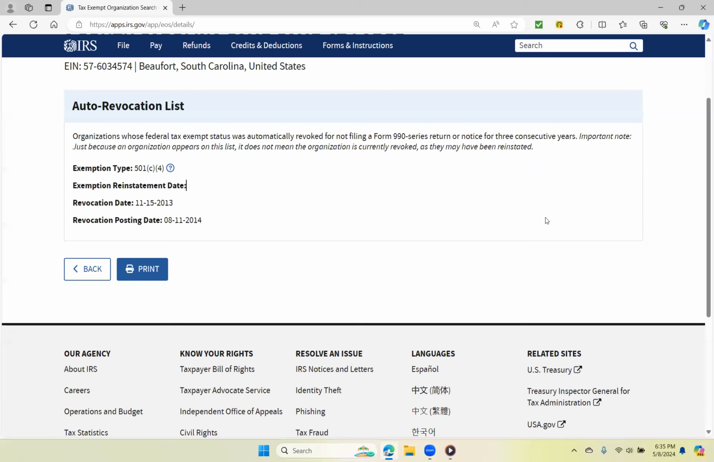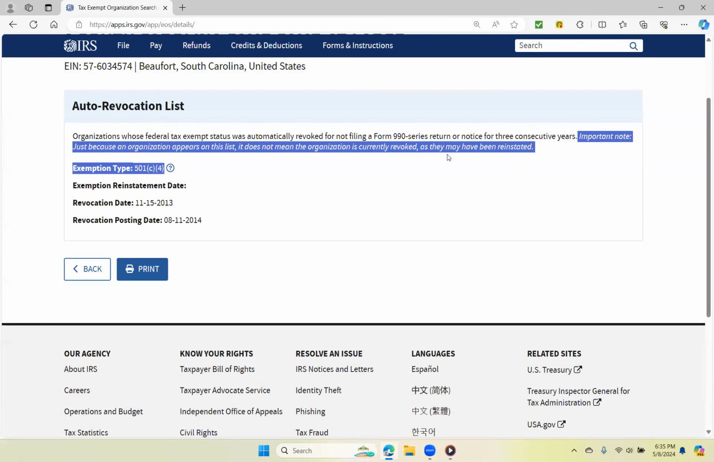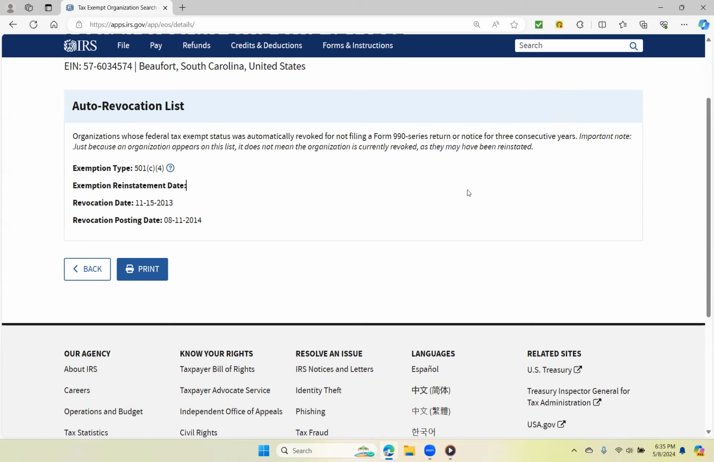Okay, and here's an important note that I want to emphasize. Just because an organization appears on this list, it does not mean the organization is currently revoked, as they may have been reinstated. Well, if they are reinstated, then the reinstatement date should reflect that here. But the exemption type for this organization is a 501c4, not C3. The exemption reinstatement date is blank, so they're not reinstated yet.